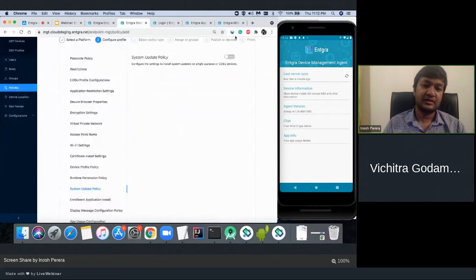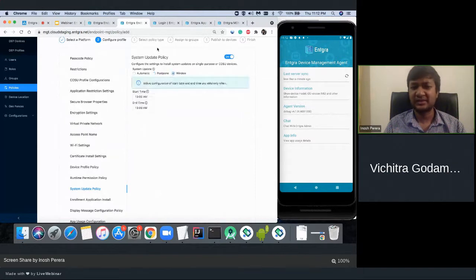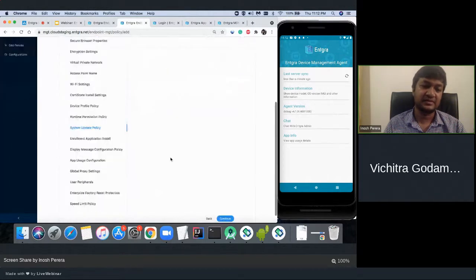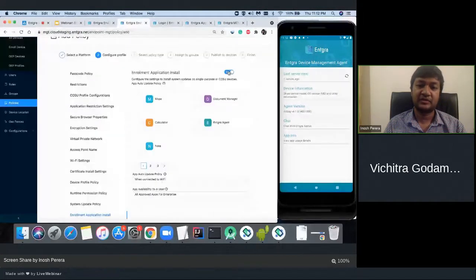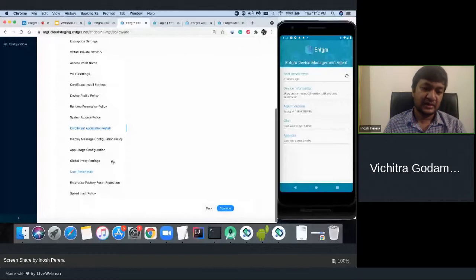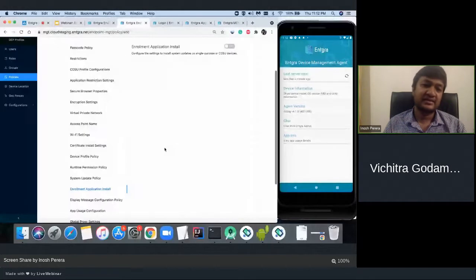We can also define system update times. That is the OS updates. We can postpone them. We can make sure the OS updates happen within a given time frame so that you don't disturb your users. And also we can make sure certain applications are installed by default when you are enrolling with our platform. So there are other things like this, basically routing traffic through a proxy, or defining what are the peripherals that you can use, or factory reset protection. So this kind of policies are available with the platform.